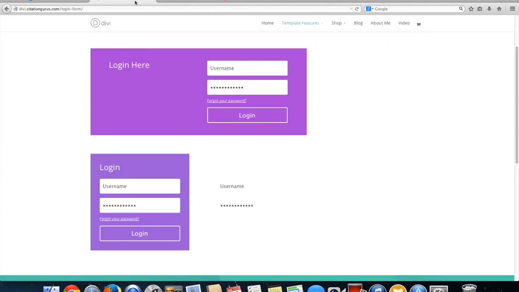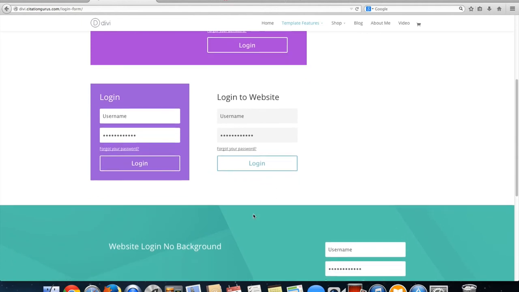Log out again. Refresh the page. And then you can see we have the no background login, we have the login with the purple background, and the one that was supposed to be blue but is purple. But anyway, we have our logins here, which will disappear once you log into the site.